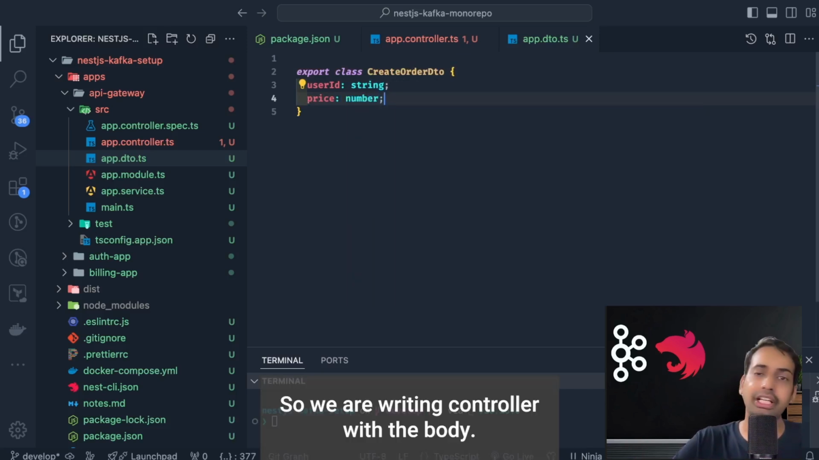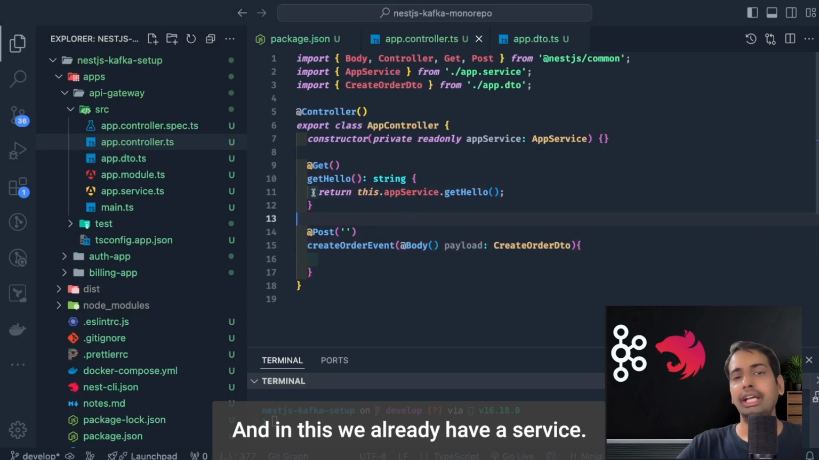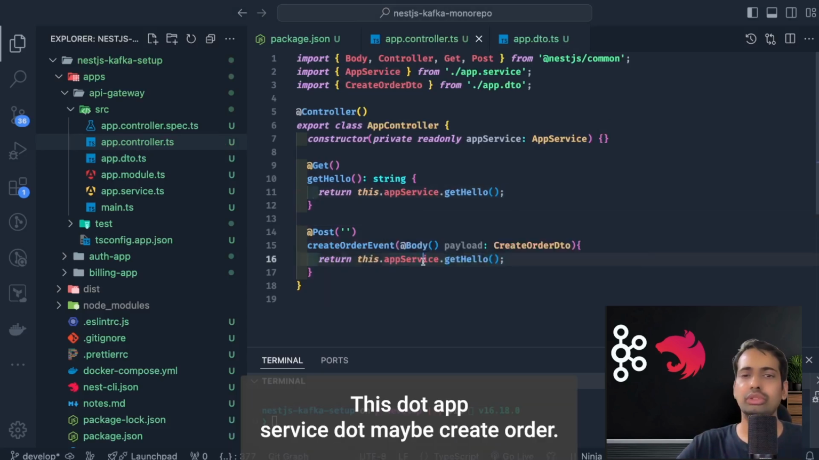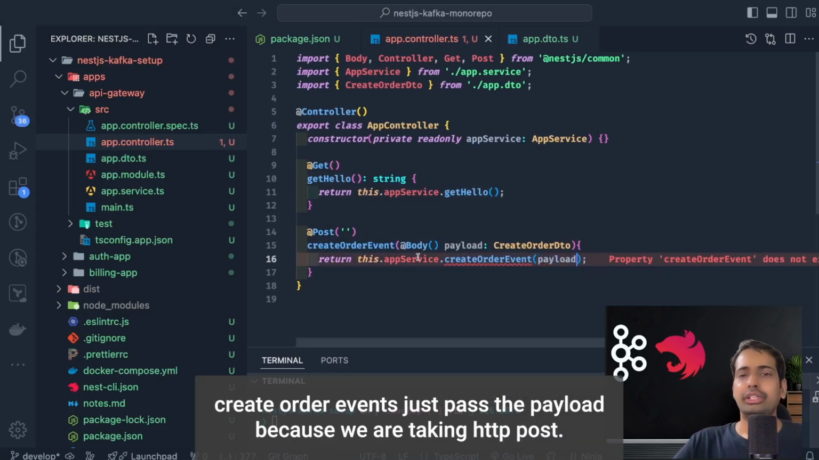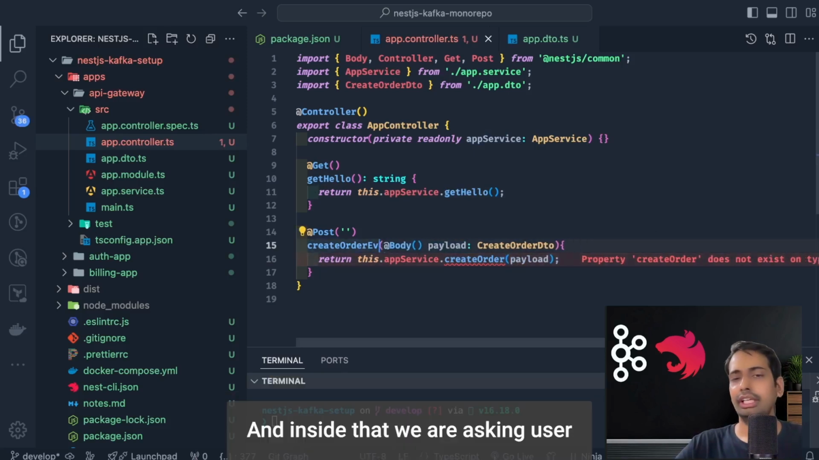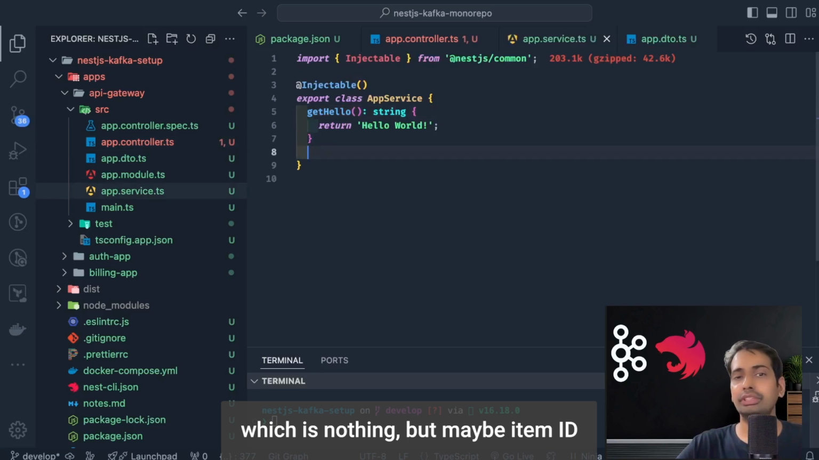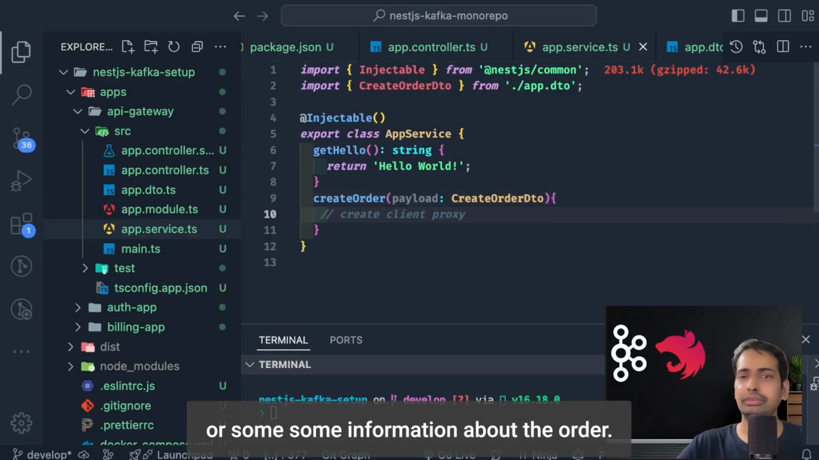So we are writing a controller with a body. This is the create order DTO, and in this we already have a service. So we can just use that service, this.appService.createOrder, and inside create order events, just pass the payload, because we are taking an HTTP POST, and inside that we are asking the user to submit some payload, which is maybe an item ID or some information about the order.